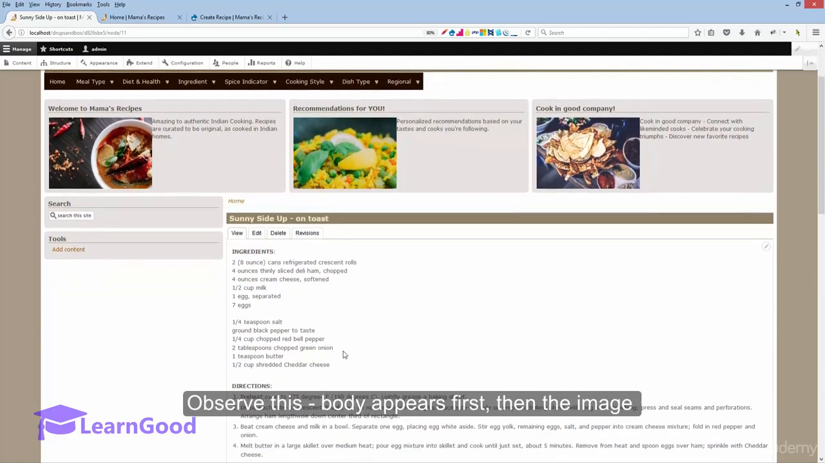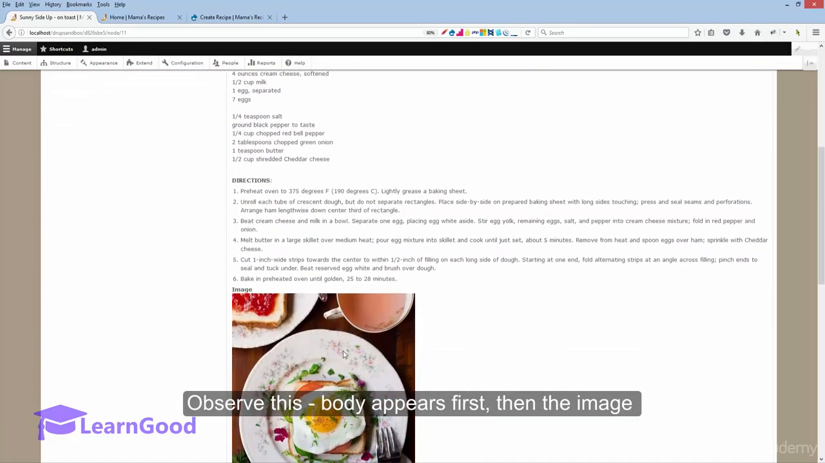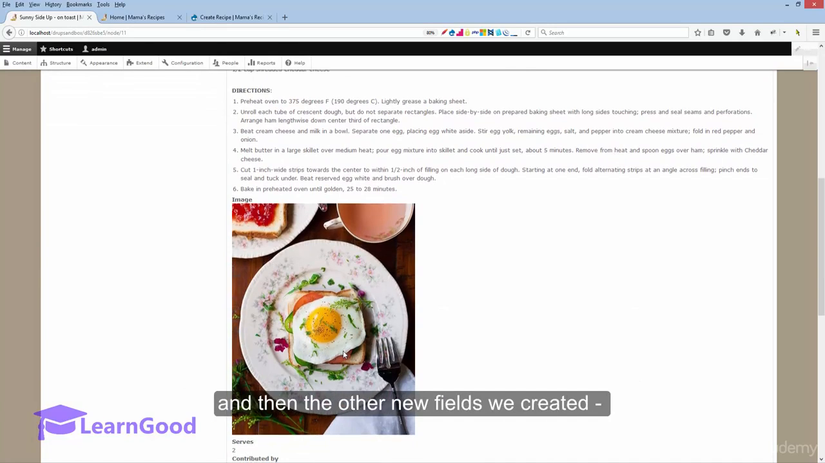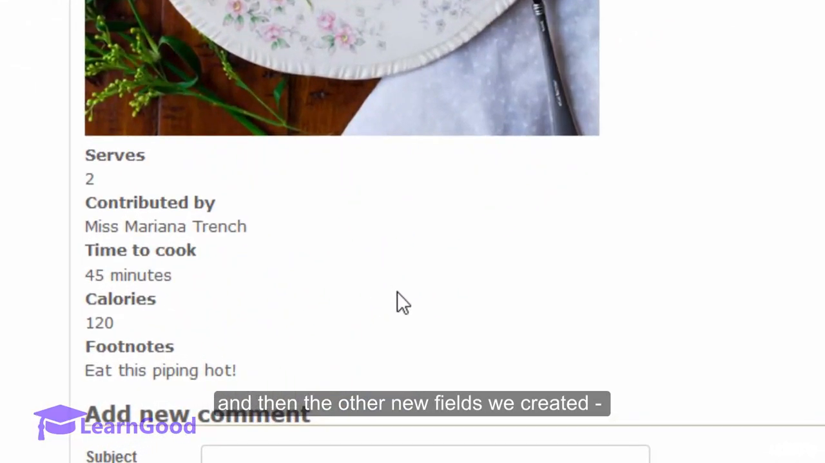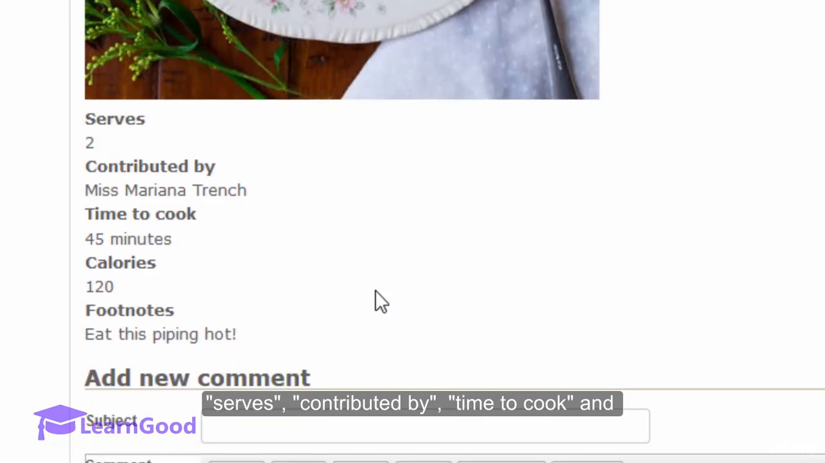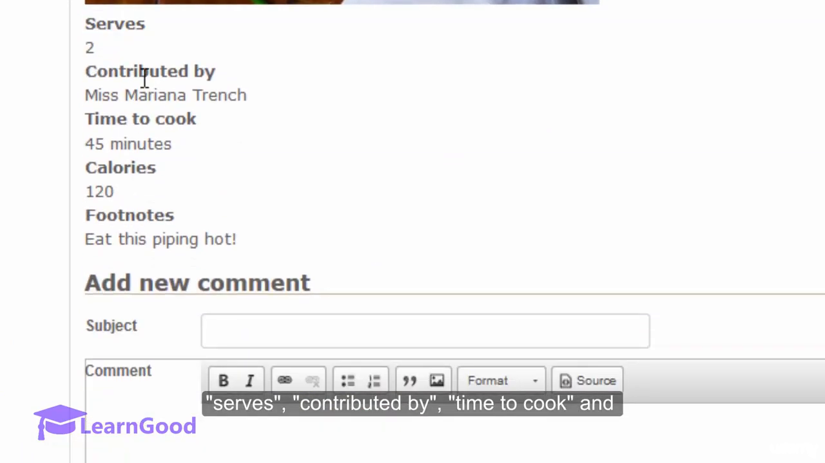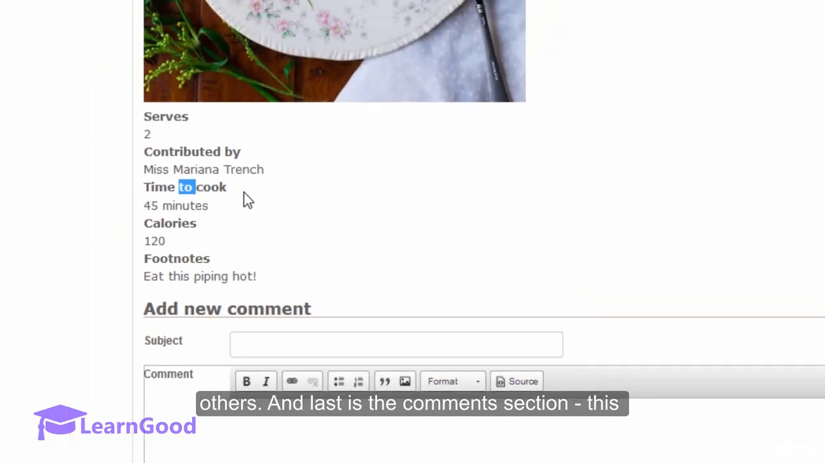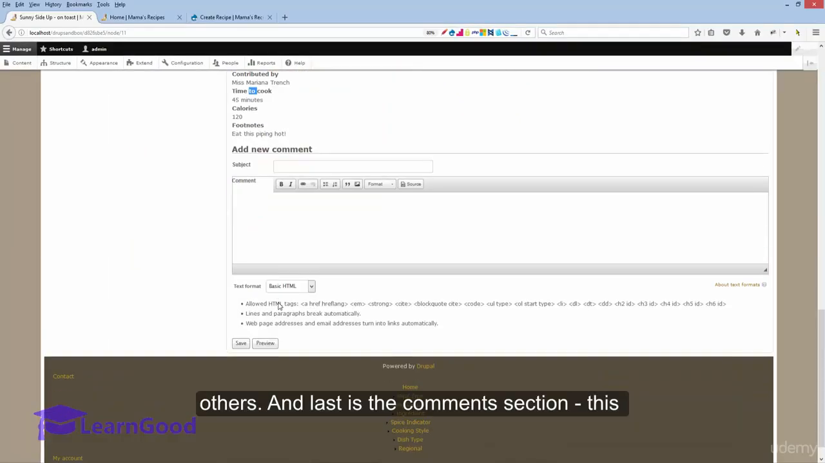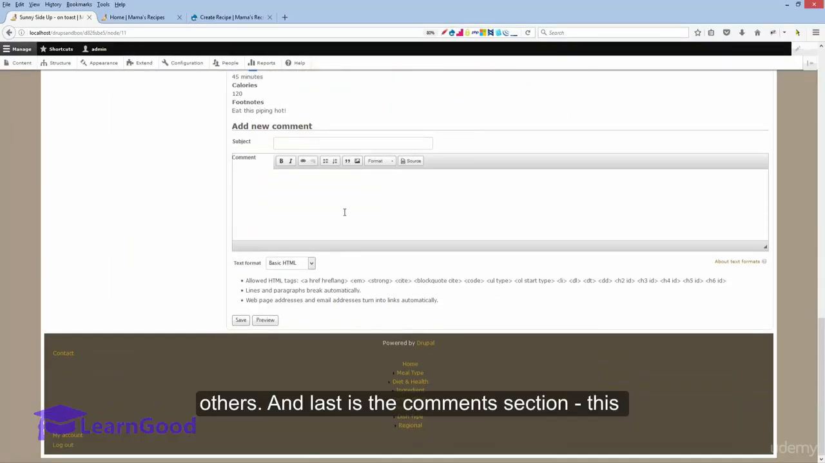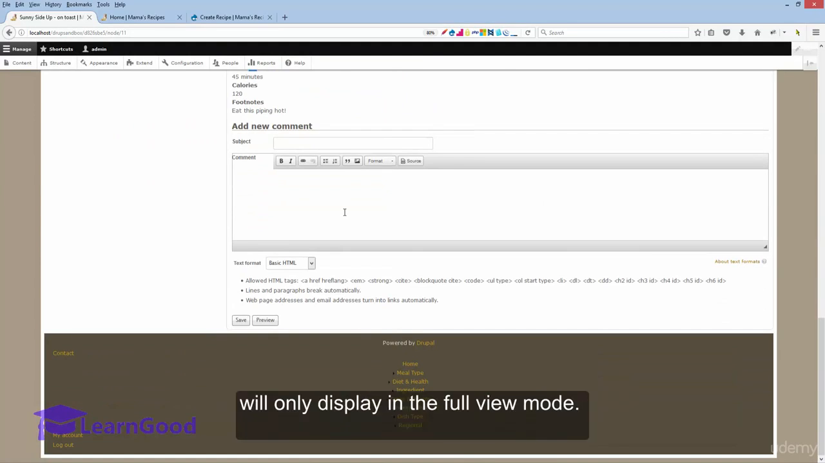Observe this. The body appears first, and then the image, and then the other new fields we created, that is serves, contributed by, time to cook, and the others. And last is this comments section, and this will only display in the full view mode.